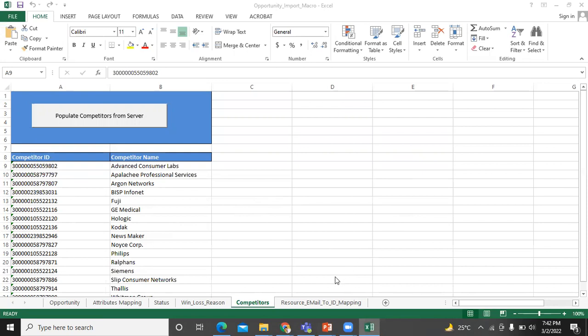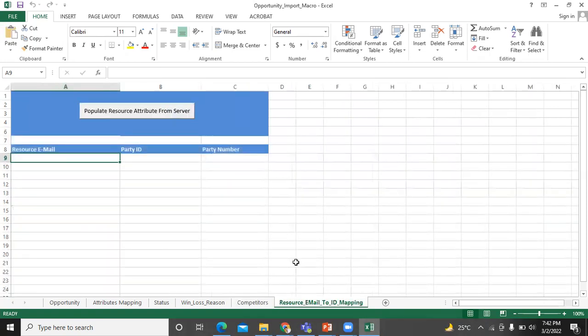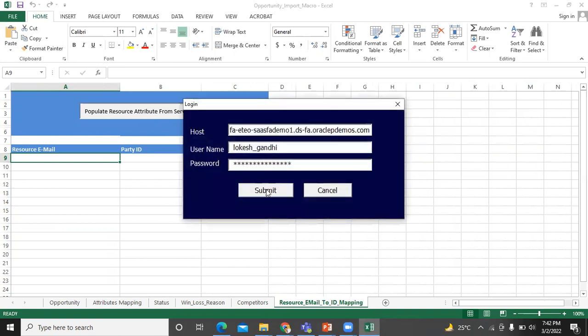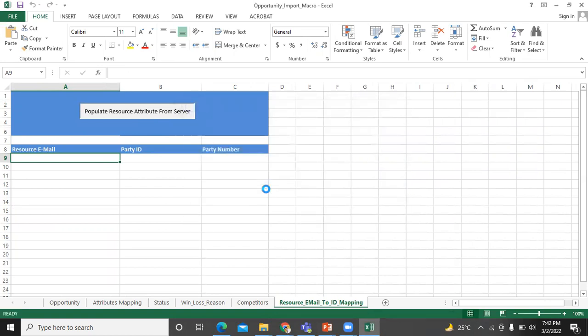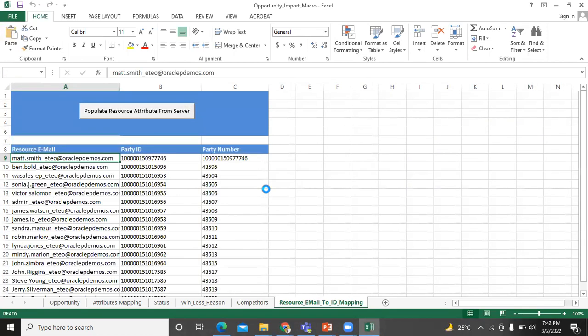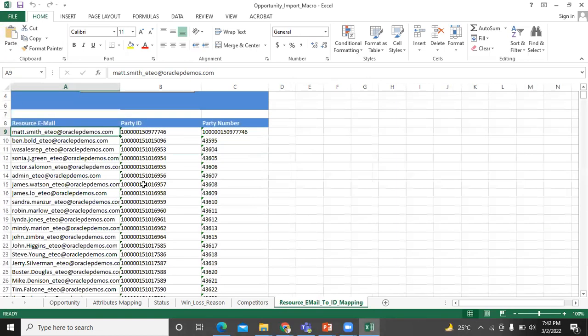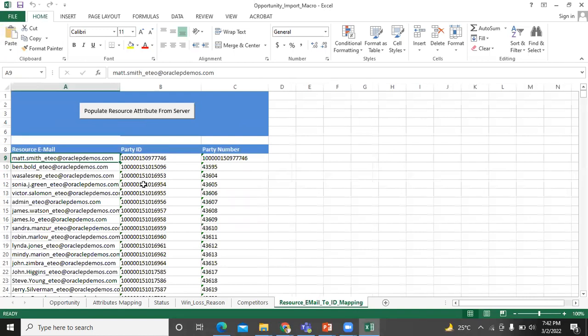Let's click on the resource email to ID mapping. Click on populate resource attribute from server. Click on submit. This process populates the worksheet with the information about the resources you will assign as the owner of the opportunities you are importing. The worksheet is populated with the resource data.